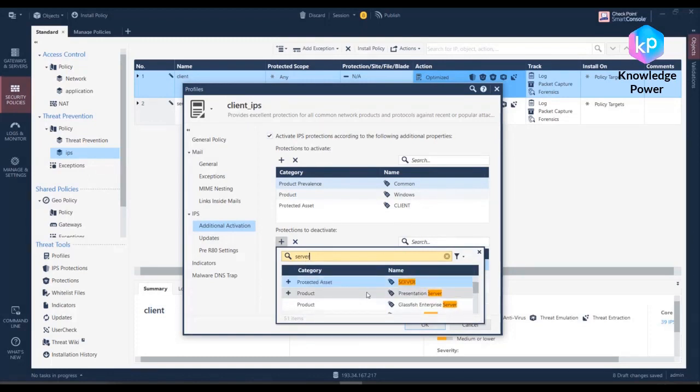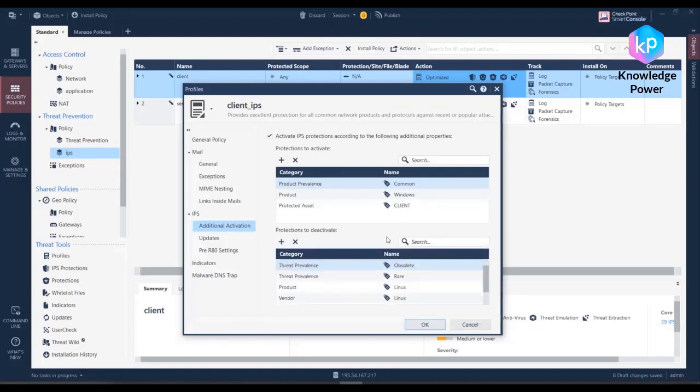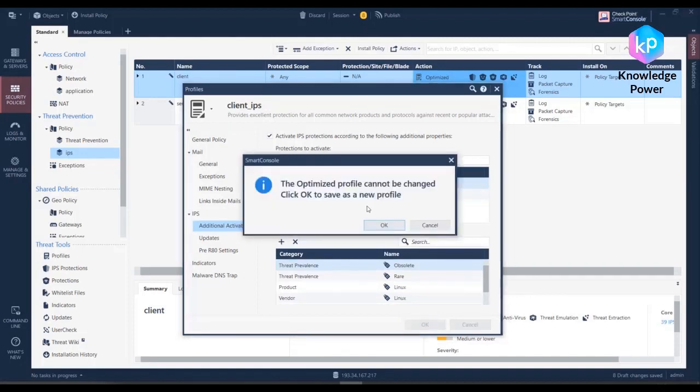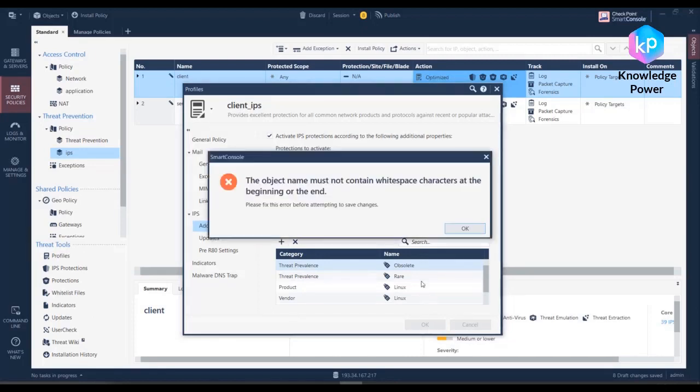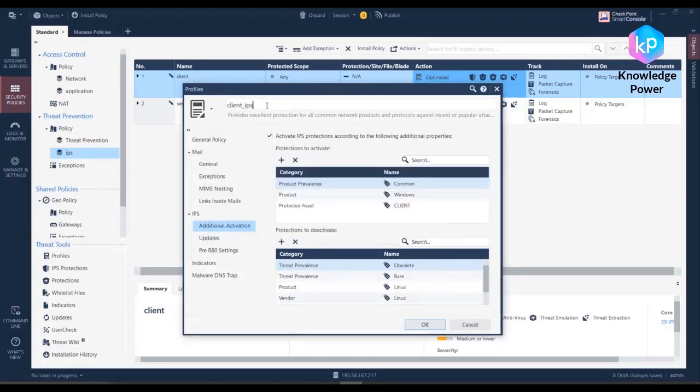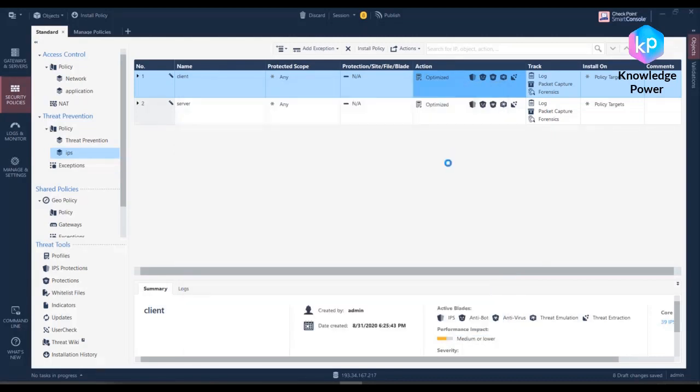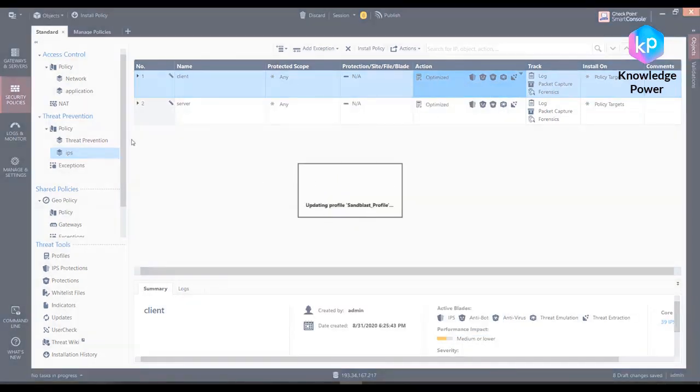There's a lot of stuff to choose from. What I do recommend, if you know for sure that some of the stuff is not used in your company, you just scroll from here, disable that, and it will be applied to all of the protections. It will take less time for you to work with that. And then you click OK. I'm just gonna call it client IPS. And then once it's created, what do you have to do? You have to right click your optimized profile and switch from optimize to your newly created profile. In my case, it is client IPS.